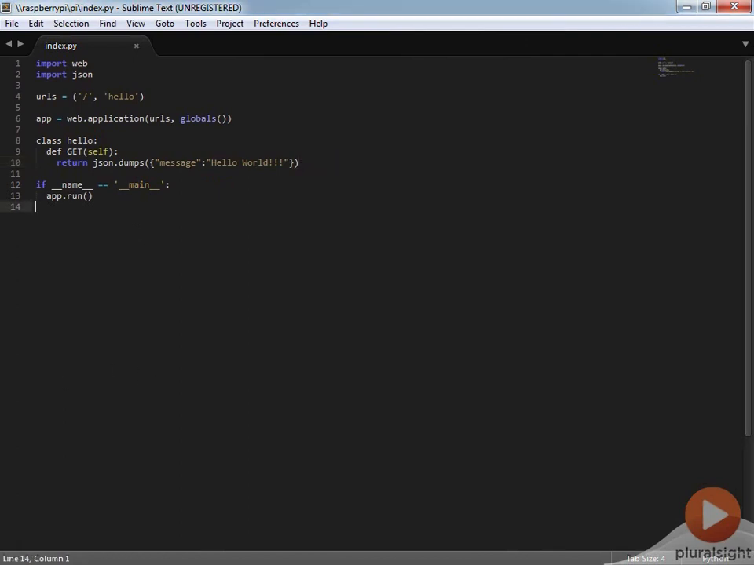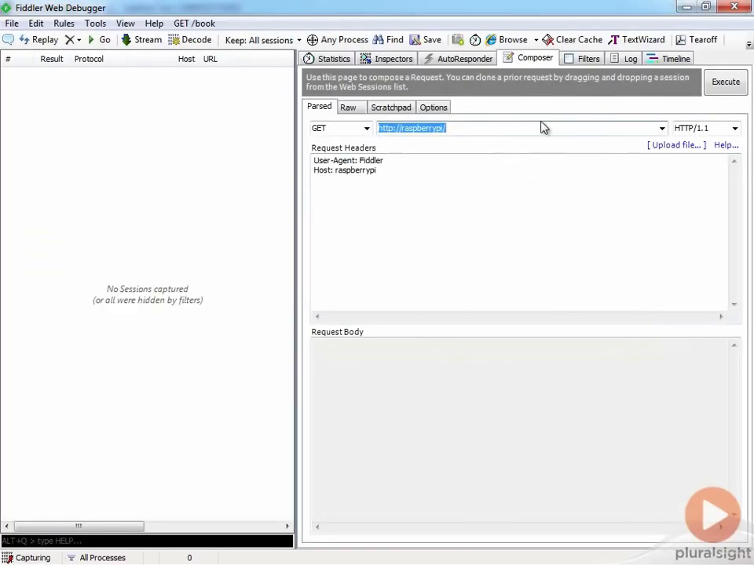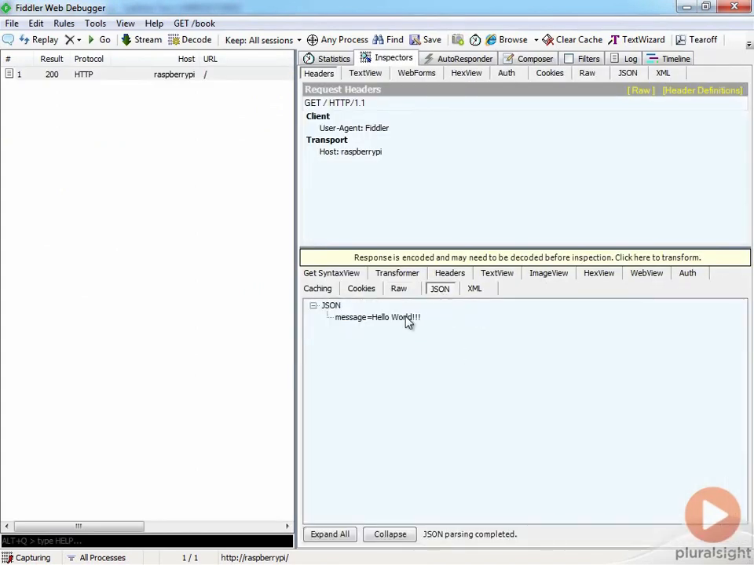And then I'm going to flip over here to the command line, and I'm going to run the web server by saying sudo python index.py, and then I'm going to specify that I want to run on port 80. And then we'll get a look at Fiddler here as I'm going to grab this, and I'm going to show you what it looks like to execute a GET request to the Raspberry Pi. So it's already keyed in there. I'm going to execute that, and then there's a 200, and look at that. Voila, it's given us back JSON.